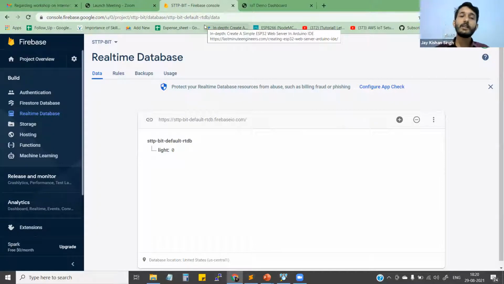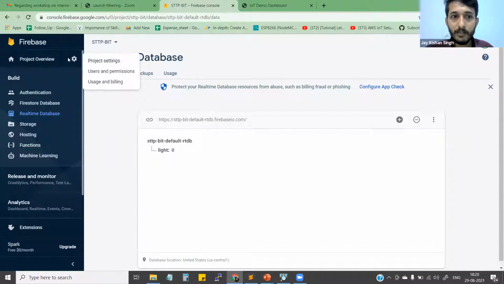Okay, so where am I going to see that SDK? Let me show you. Here you can see the settings button. Let me click on this one, and just click on project settings. I totally understand some of you may have doubts, sir, about where all this is coming from, but again, we don't have much time, so that's the reason.